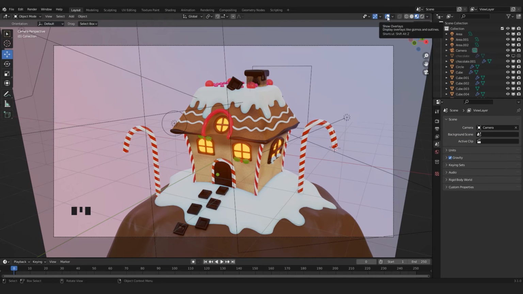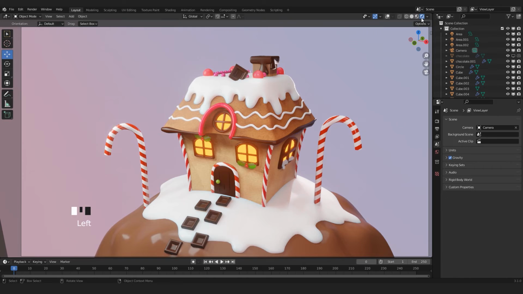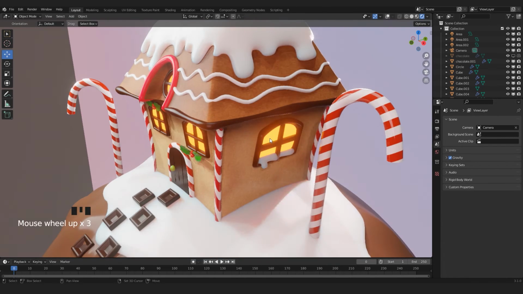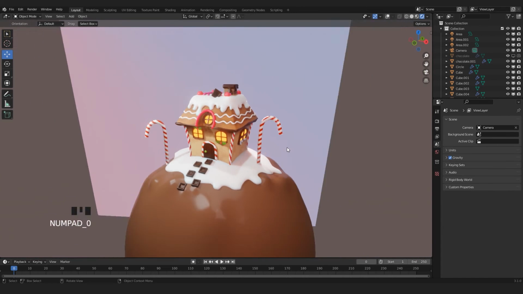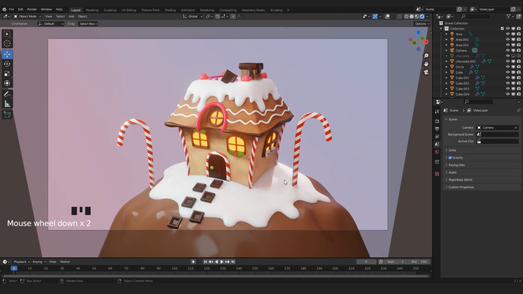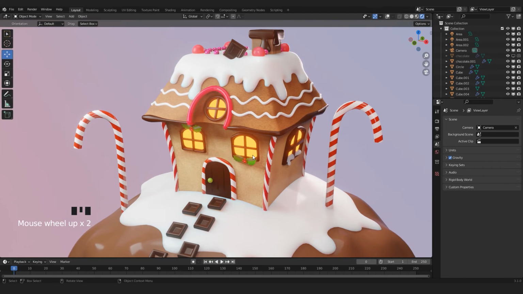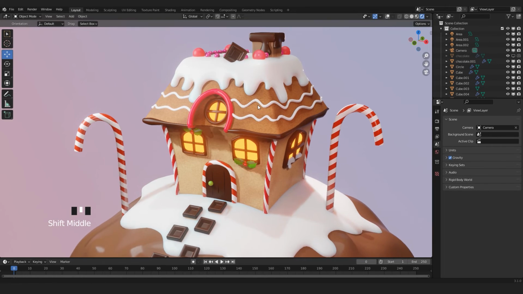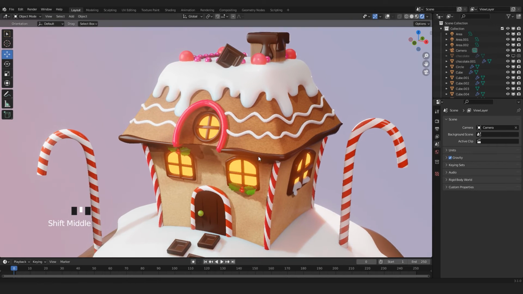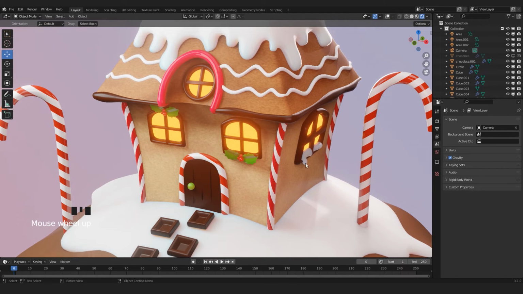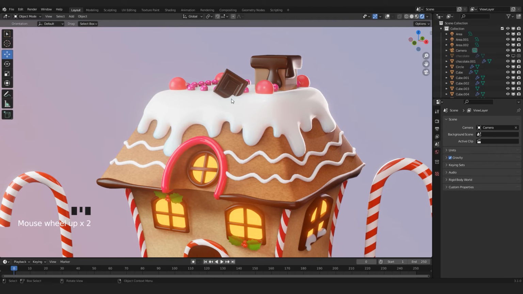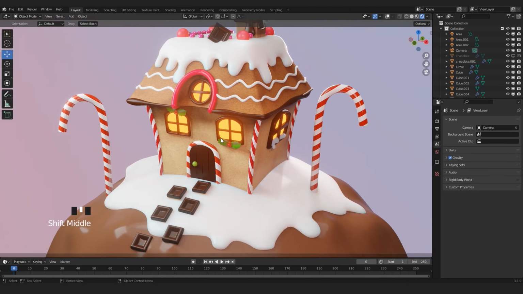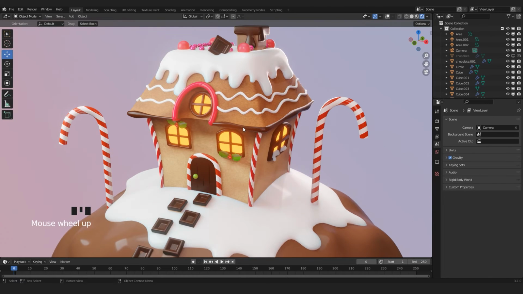Okay guys, this is the final look of our gingerbread house. I really love these materials that I created, and now I'm gonna show you in detail how I did all the lightings and the materials. And also you can see that I added some small additional decoration like some snow here on the window, and yeah, also this chocolate piece here on the roof, but basically everything is as you've seen it before.